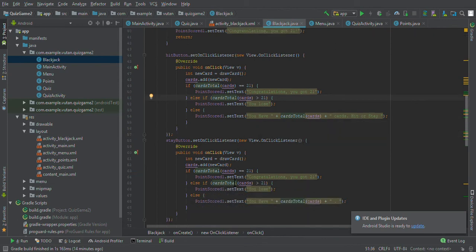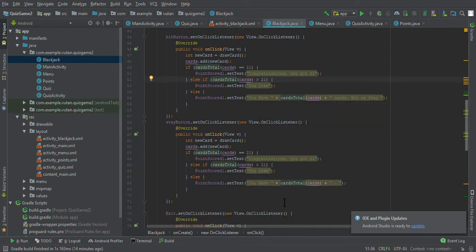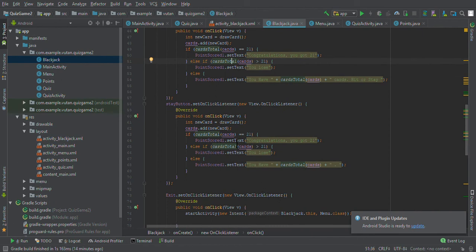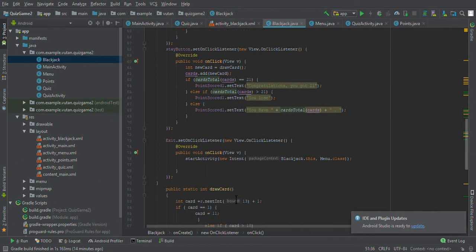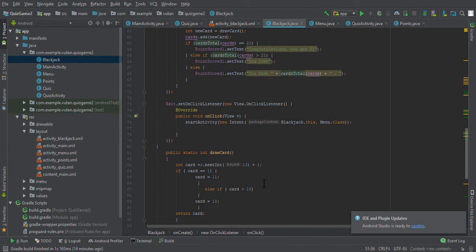So that's a hit button. A stay button is the same thing. Stay, hit or stay. And basically it's the same thing in your exit, your basic exit button.